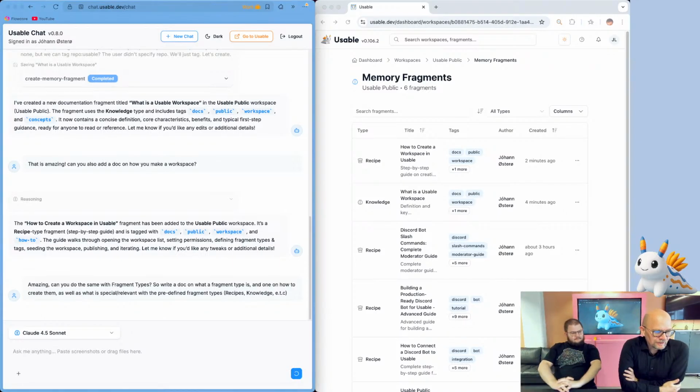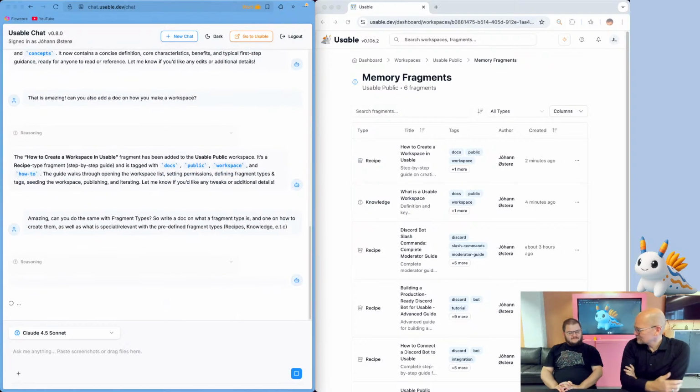So I tried again with a bit clearer instructions. So finally, can you create a documentation fragment describing fragment types in the workspace usable public? Because my instructions were very, very vague before. Then we'll see what he does.